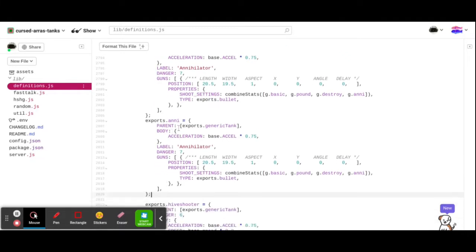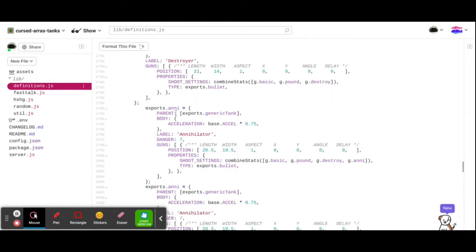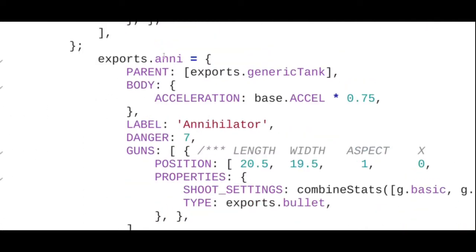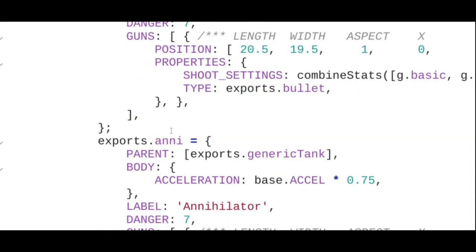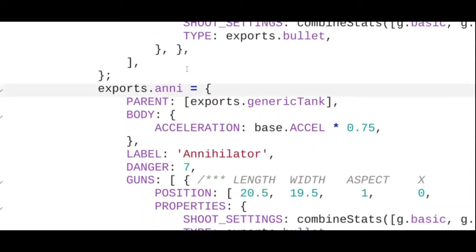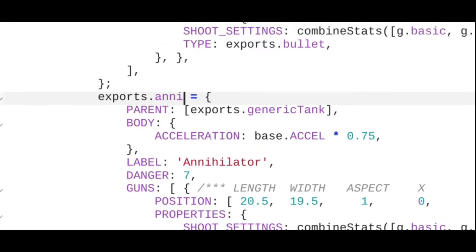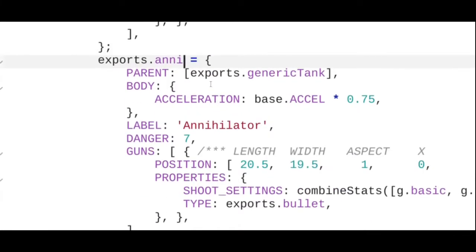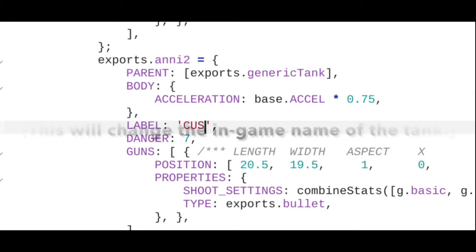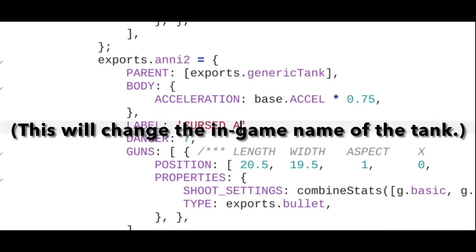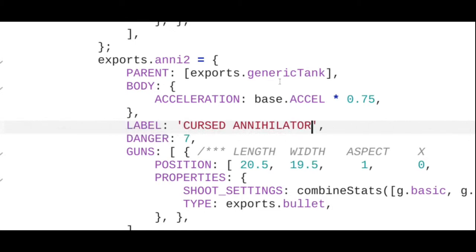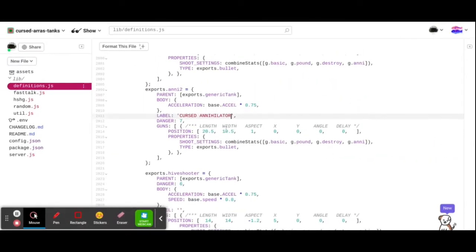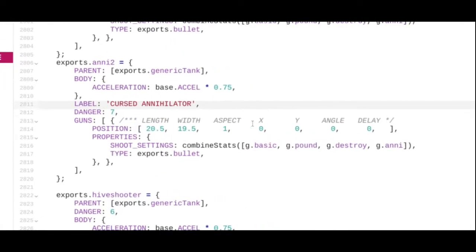A very crucial thing: you always have to change this part, because if there's two of the same thing, then the newer one won't update, and this will end up looking more like this. So let's just put a level 2. That's usually what I do for tanks that I don't know how to name. Curse Annihilator. All caps. Okay.